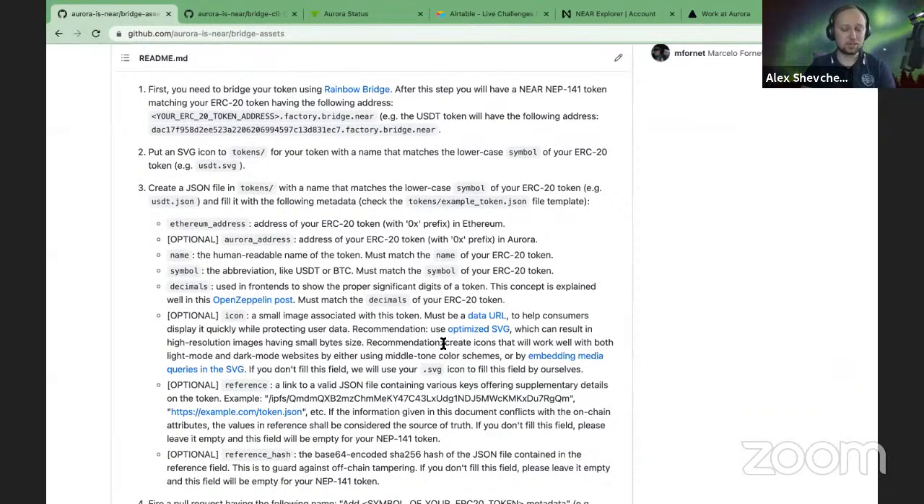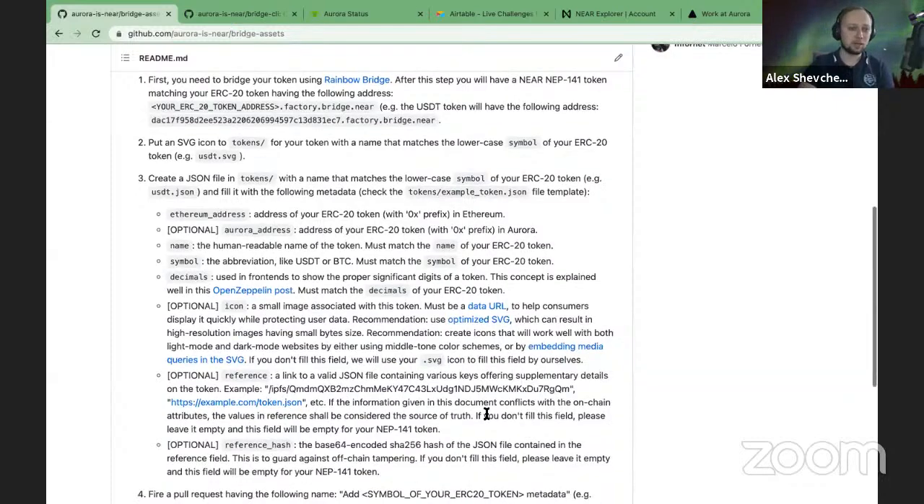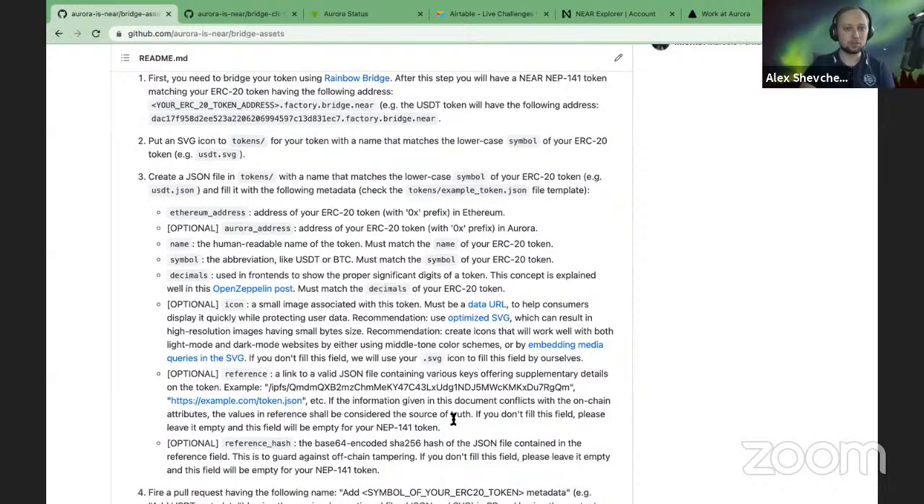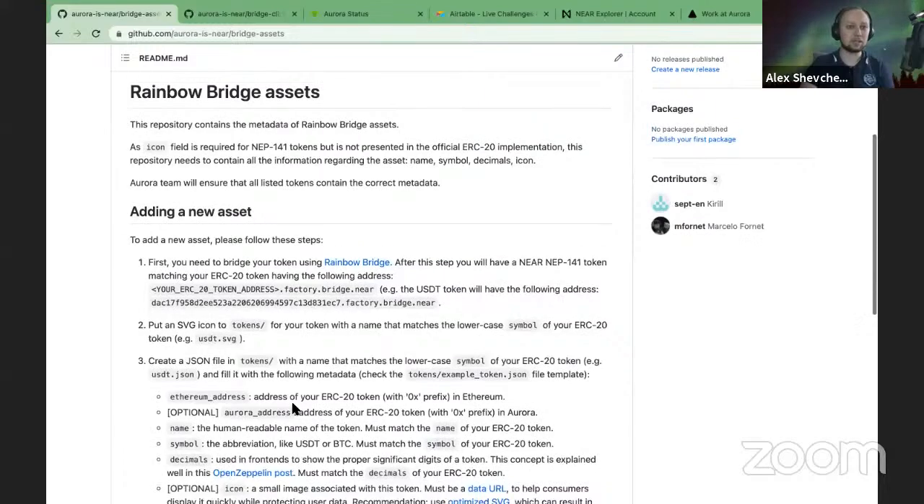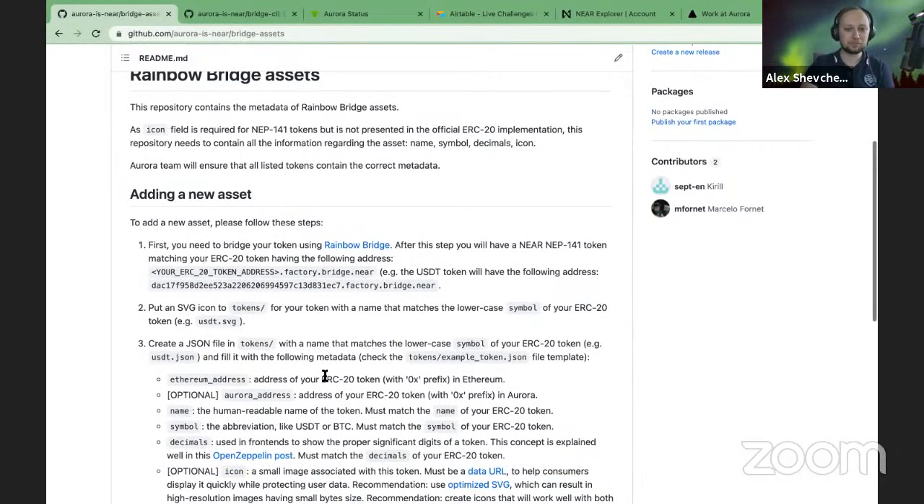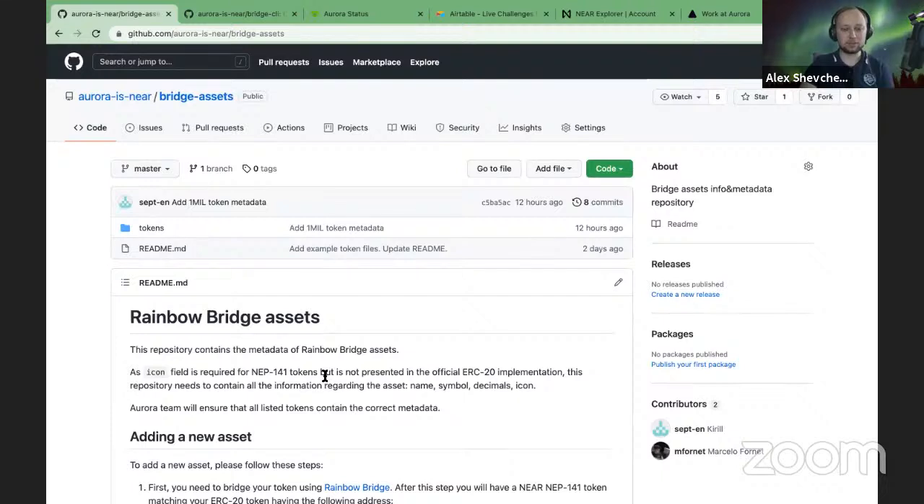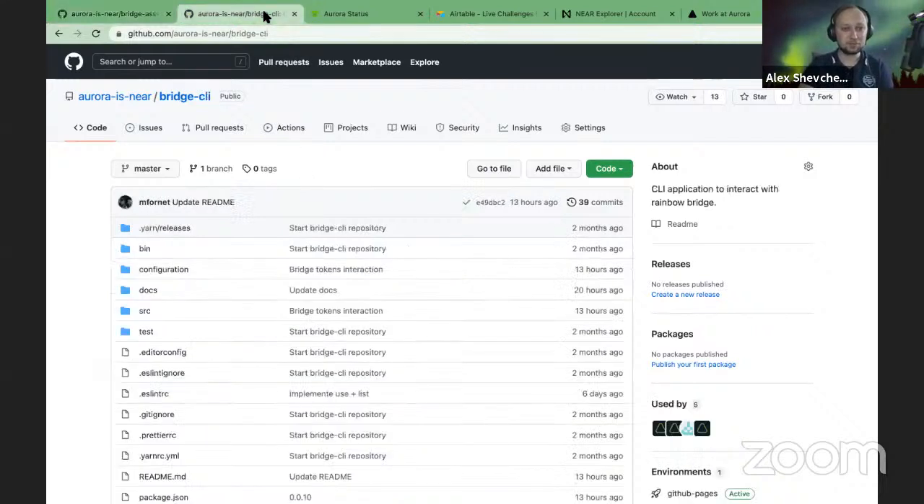So please do it. We will try to do it in a pretty timely way. There is some kind of procedure that you need to follow, and everything you will be able to find in this repo in the README. So super cool that we have this feature now. I believe it will help everybody and will simplify the way people are operating with the assets on the Aurora side and on the Near side of the bridge.